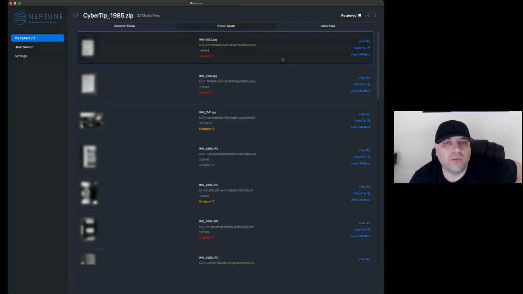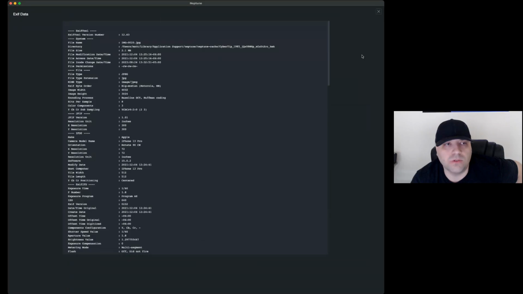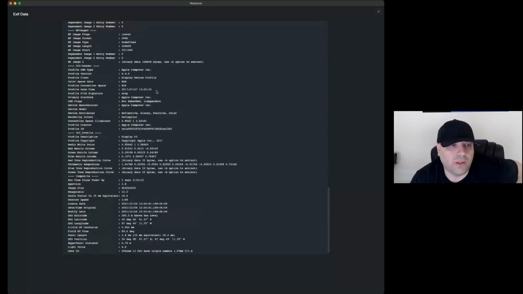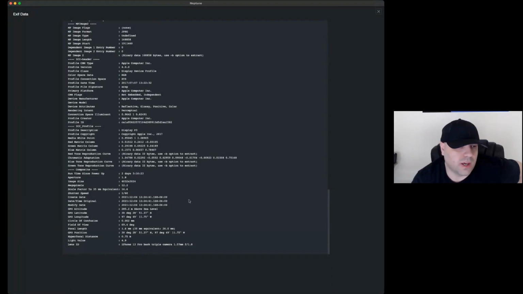The last thing I want to cover is that we're also processing EXIF data for these files. So not only are we calculating hash values, but we're also extracting EXIF data from any file that is being processed. For this image, for example, we can click on the View EXIF Data button, and we can literally scroll through all of the EXIF data that was pulled from this item.